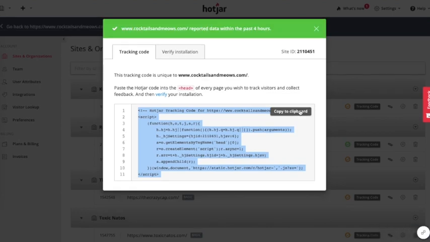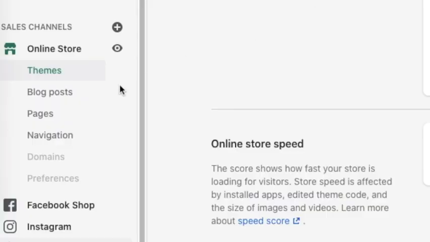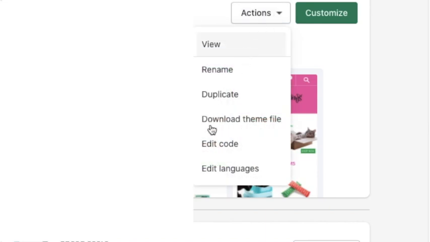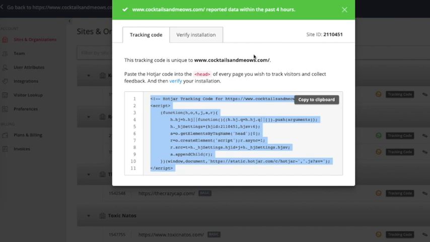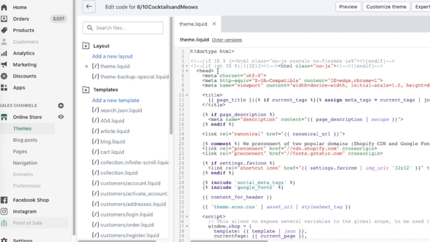Once you've got the code copied to your clipboard, it's time to paste it in your Shopify. Go back to your Shopify store and under Online Store Themes, click on Actions and Edit Code. Now you have to paste this code into your theme.liquid. As you can see, into the head section, so anywhere between the opening and closing head tag, and usually it's safest to paste it just above the closing head tag, so I will search for that.